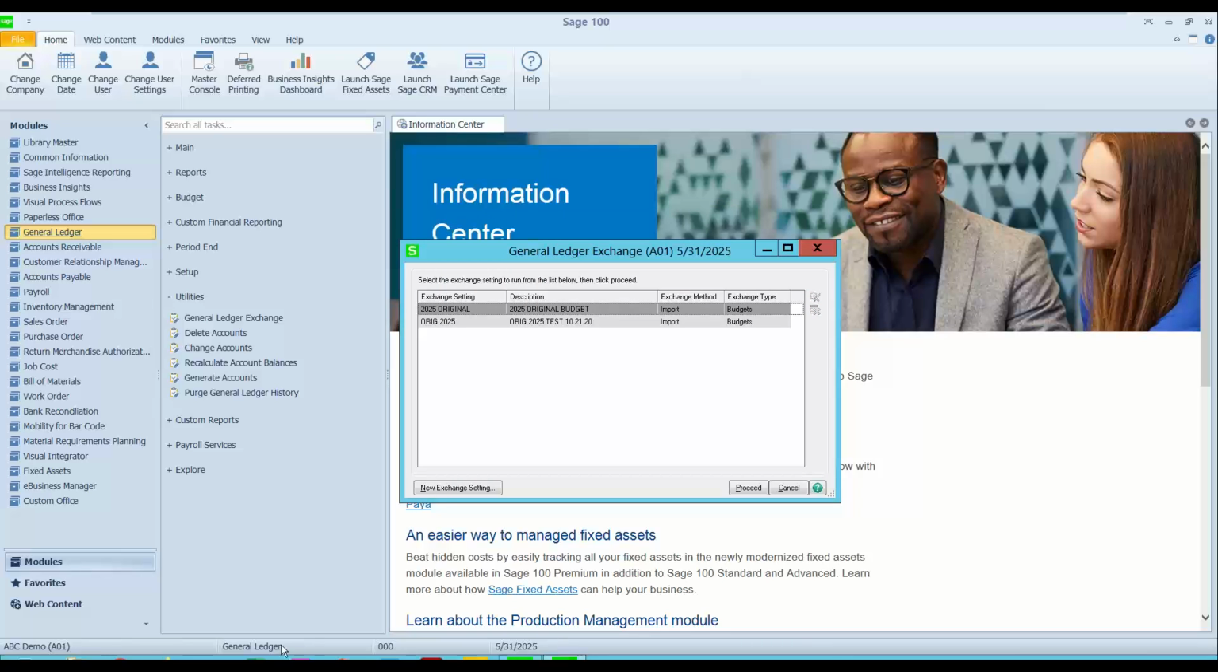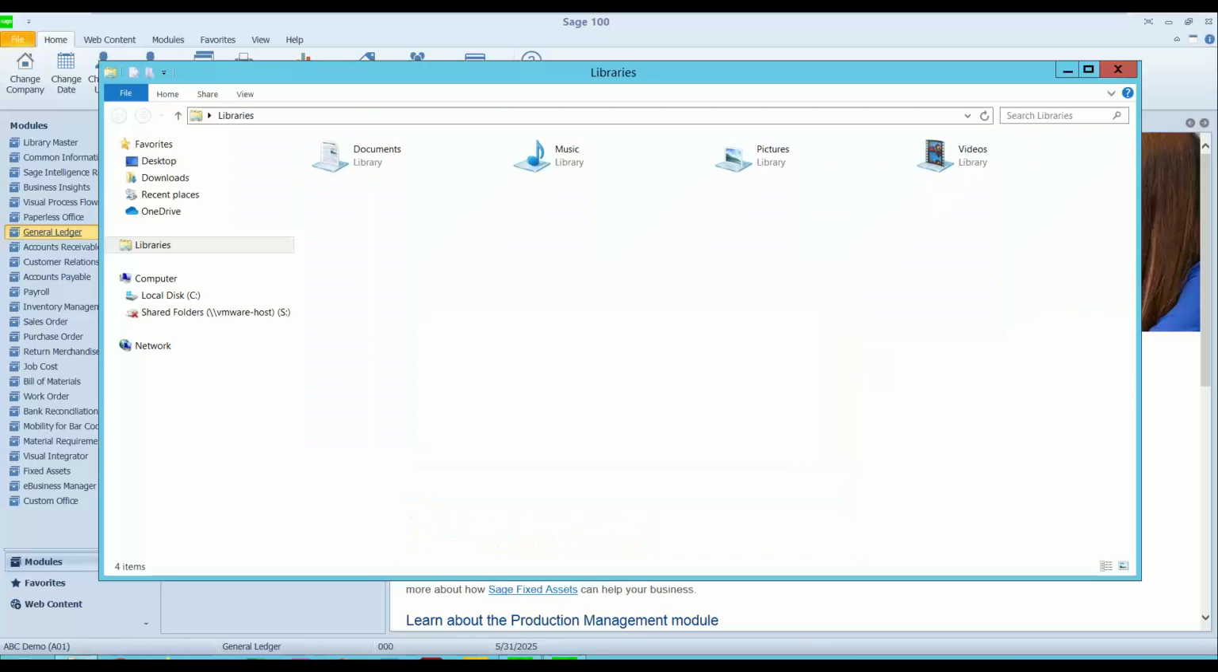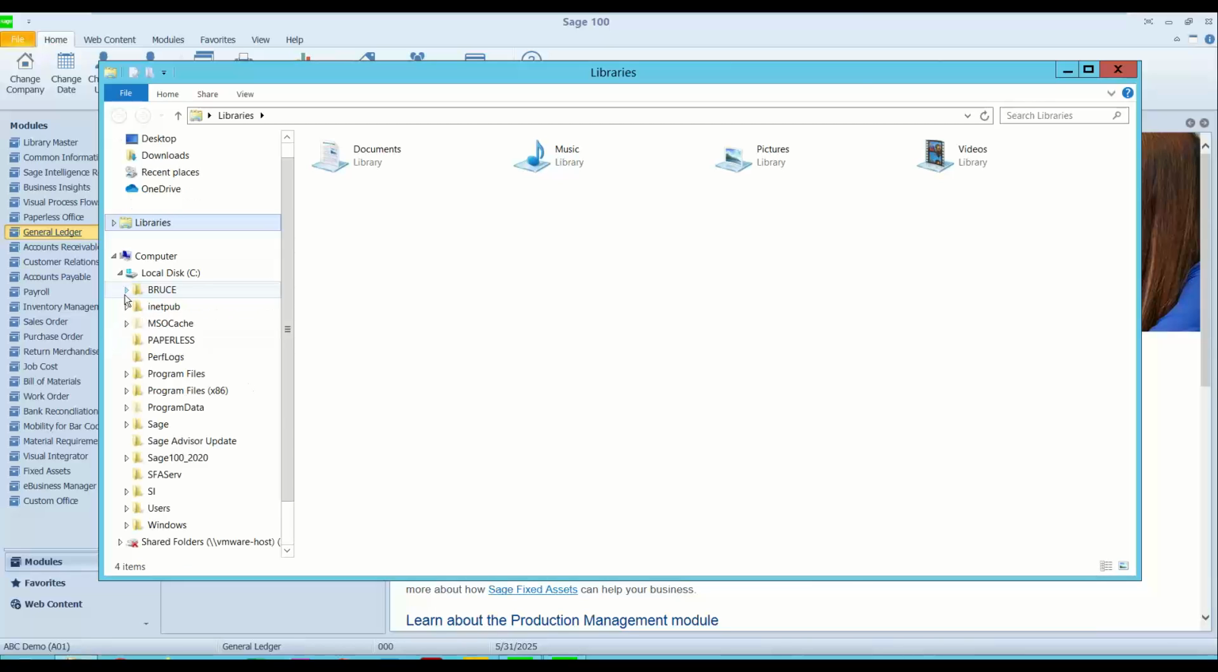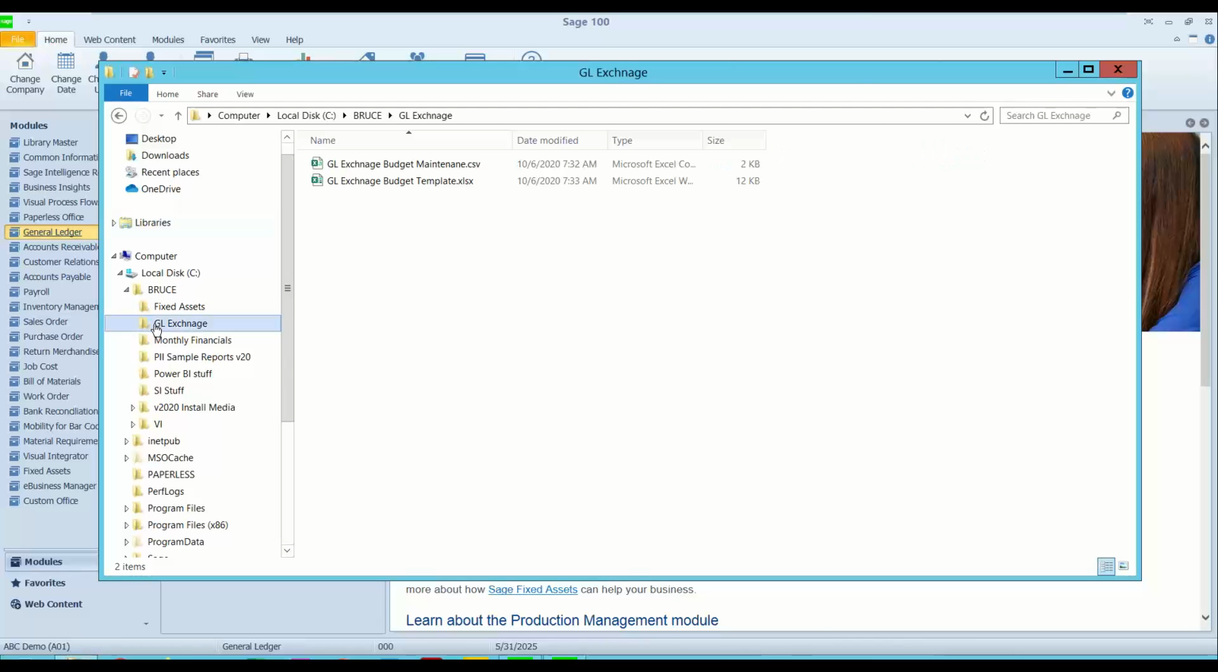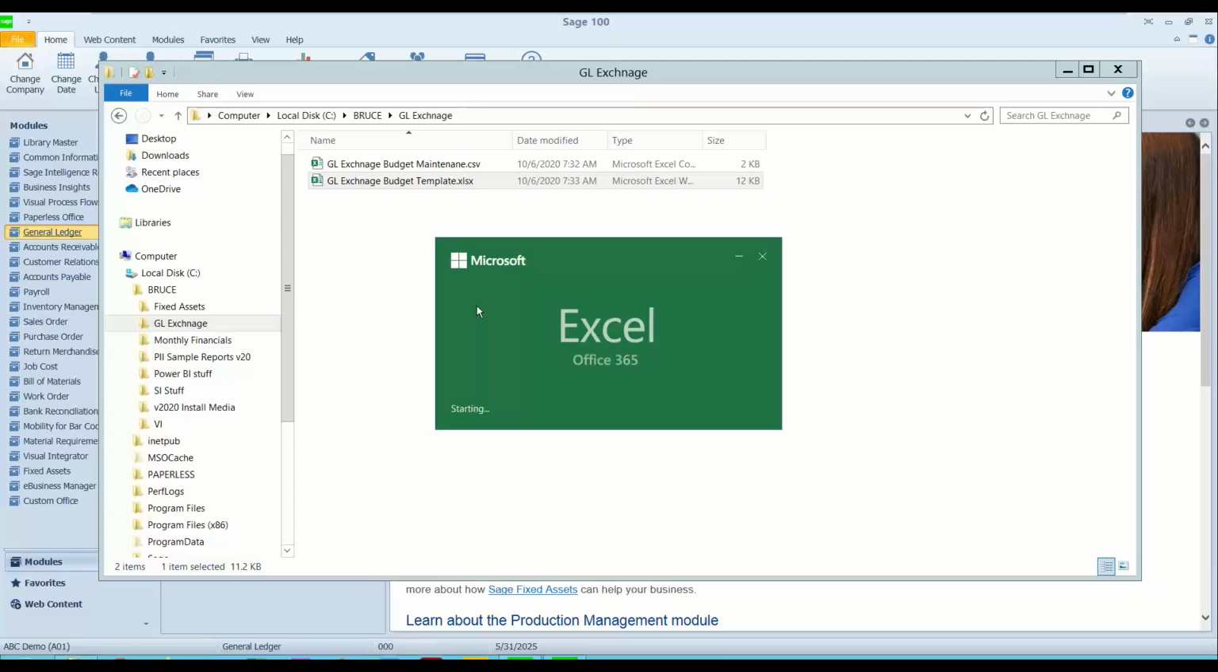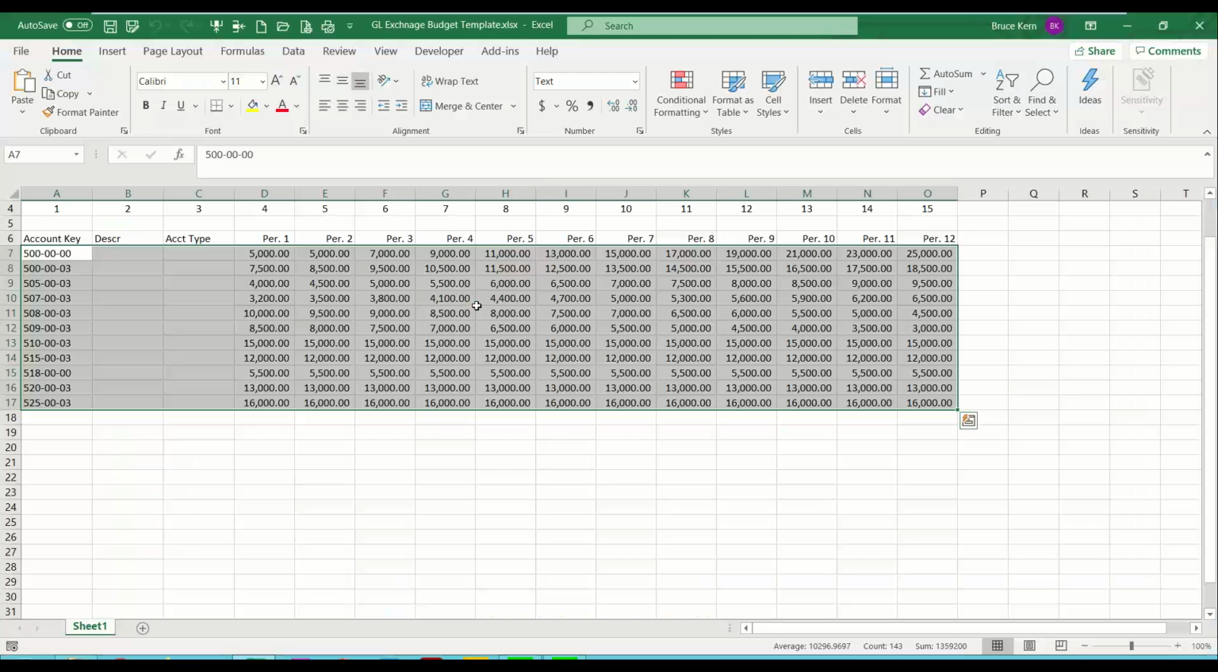Now before I run that, I'm going to see if I can go find that file and just show you how much it looked like the other one. If I had more time, I could almost do it with the same file. So here's the GL Exchange template. Notice how similar that is to the other one. It's literally the same information. It's the same template. I just happen to have it in a separate file.